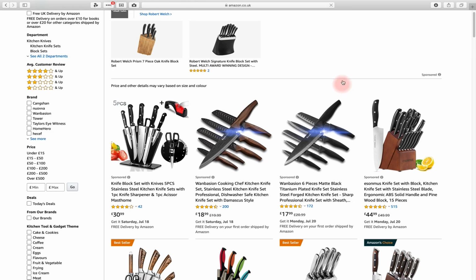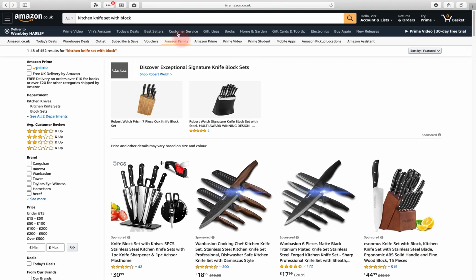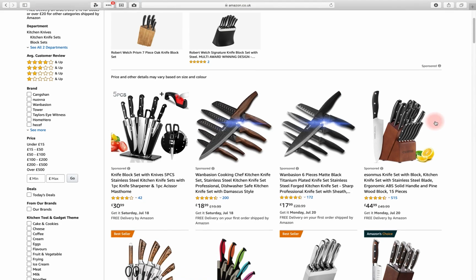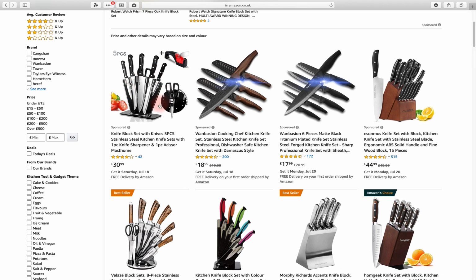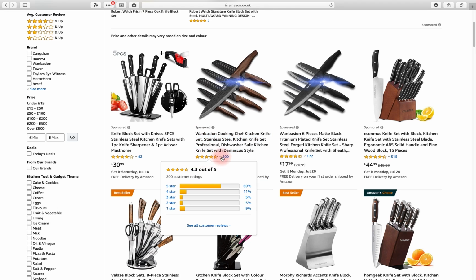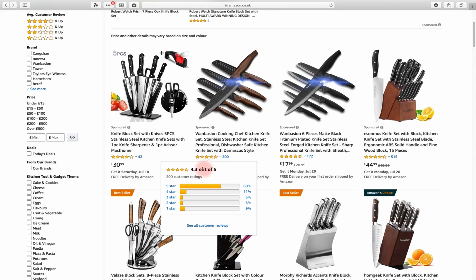And now it's giving me all of these options of different kinds of kitchen knife sets with blocks that I could possibly buy. There you go. So here we can see we've got these different products. Each of these products is in an area like this. We've got a picture, a name for the product, and the stars over here, which tell us what people have rated that product.